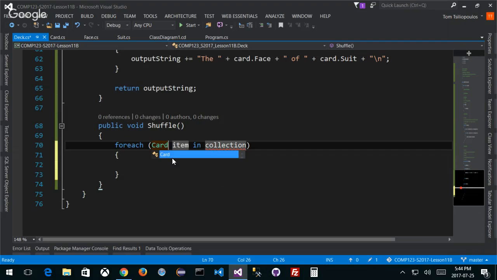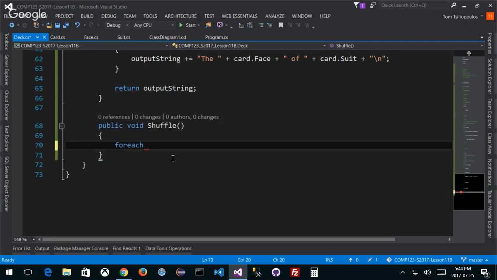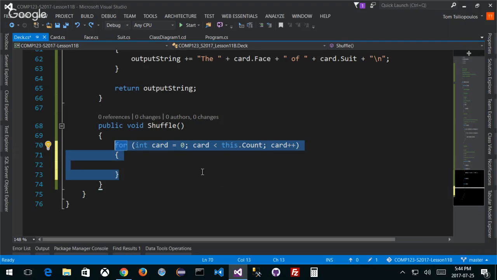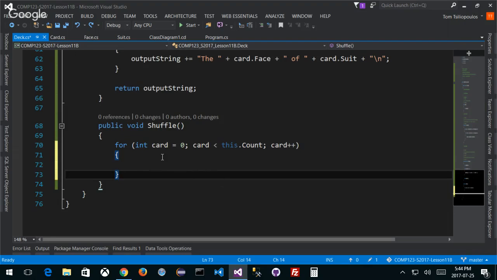So for every card in the collection. But the problem with this is I don't know which one it is, and I want to go through it at least card length times, card count times, because I want to switch, so it makes more sense for me to use, in my mind, a for each loop, or sorry, a for loop, okay? So that's one thing. I need a for loop to go through all the cards, okay?